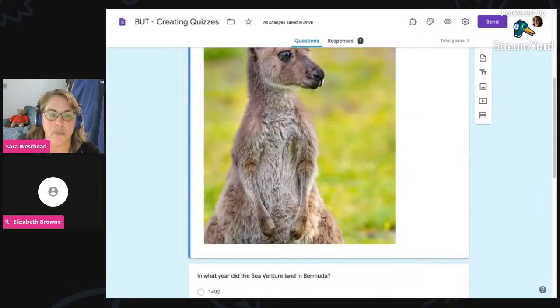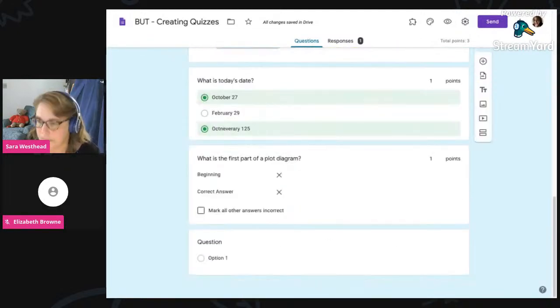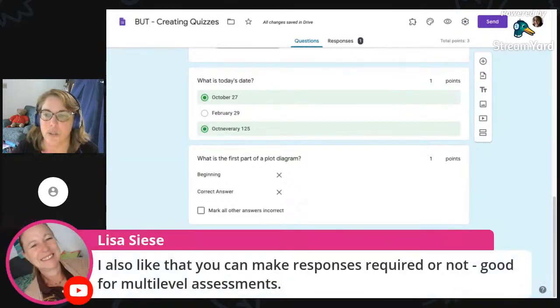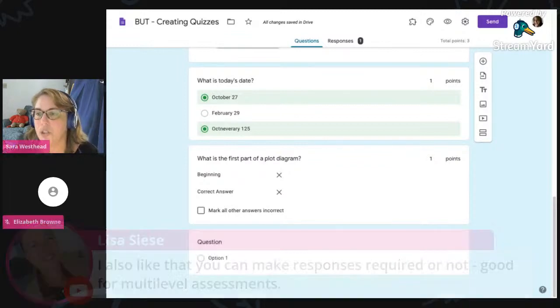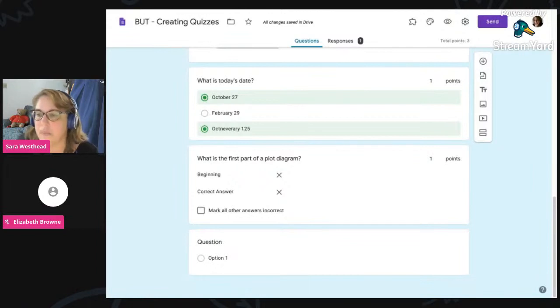All right, so you can add your videos, you can add images. You can make a response required or not. That is definitely useful, especially for those of us at primary and middle school levels who are doing standards-based grading. Sorry, I'm reading a question that somebody's asked. So you can say all the level 2 questions are required, the level 3 questions are optional, or vice versa. You can change that up there.